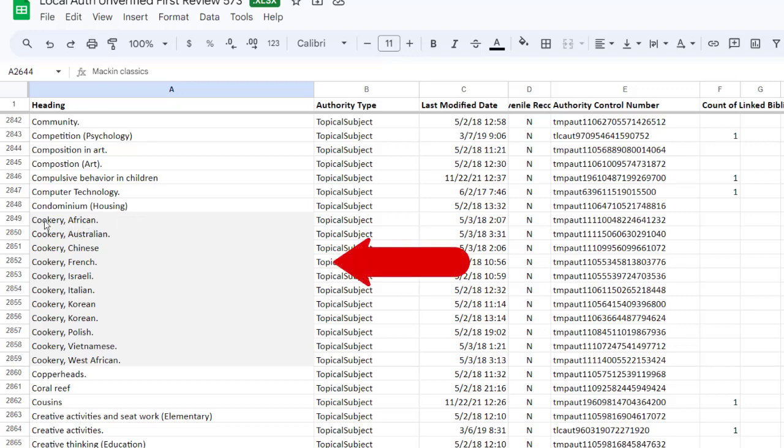Another common issue with topical subject authority types. Cookery was changed by the Library of Congress to cooking a number of years ago now. So it should be Cooking, African or Cooking, Australian. So we'll need to change that authority. And I'll move it to the LC authority as well.